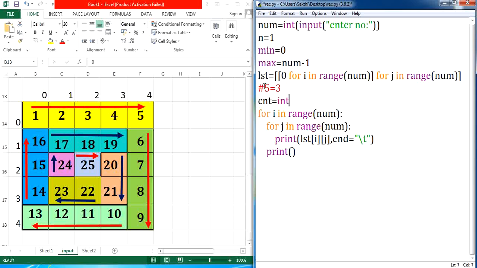So I am going to perform a division operation. Let me give num plus 1 divided by 2. Clear? And right now I got my count value. This count value is specifically the number of iterations to complete pattern printing. Clear?